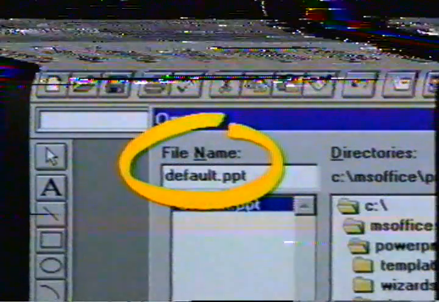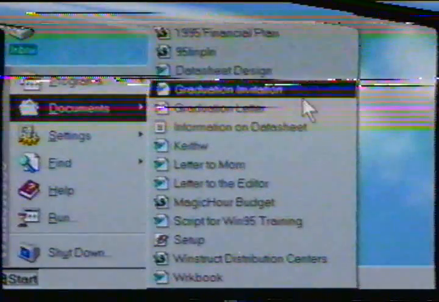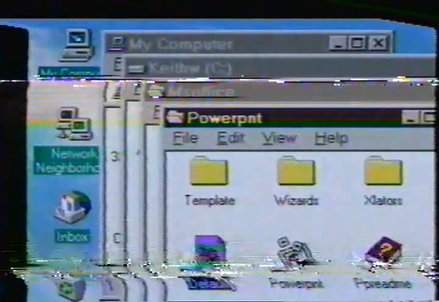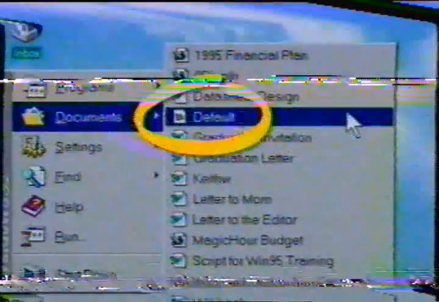For example, if we open a document in PowerPoint 4.0, which is not a Windows 95 program, such as this file called Default, it will not show up on the Documents list. But if you open that same document by double-clicking on it from the My Computer icon, it will show up in the list.